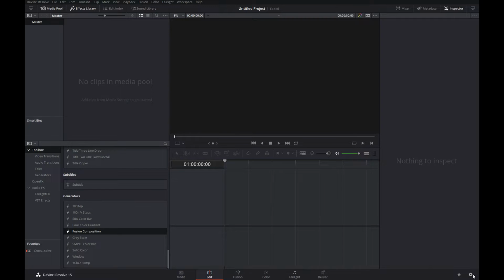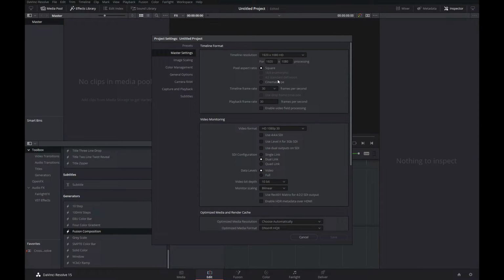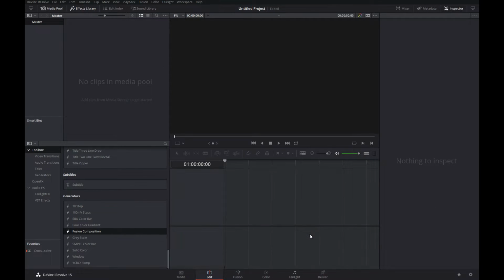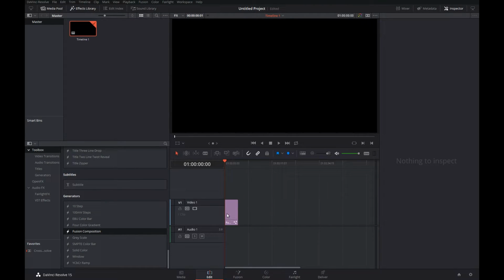I created a new project and I've set it to 30 frames per second. Now, bear in mind, if you have a different frame rate for your project, then you may want to alter the timings in terms of the keyframes later on. Okay, so then let's drag in a Fusion composition and make it a bit longer. If you can't find it in here, it means you don't have the latest version of DaVinci Resolve installed.